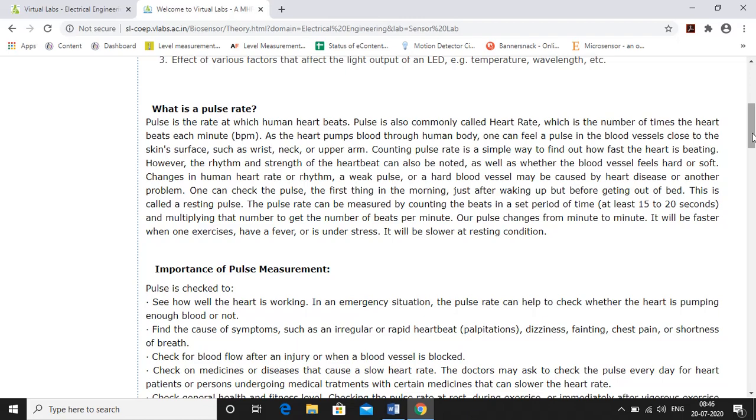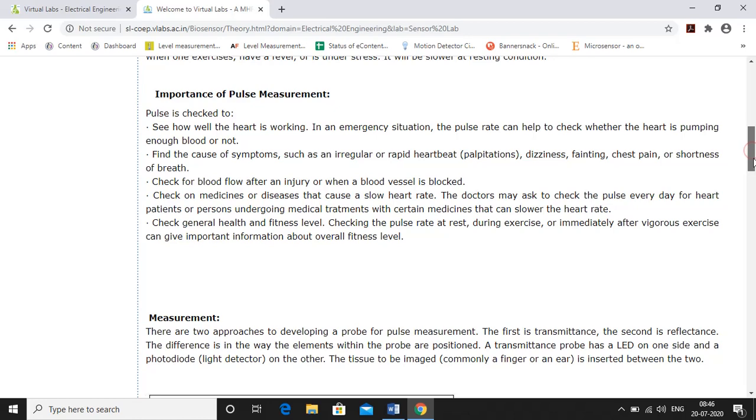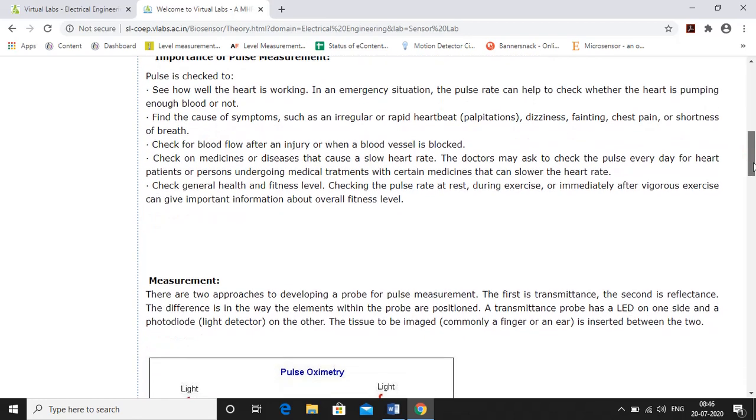Okay, so what is the importance of pulse measurement? Pulse is checked in order to see how well the heart is working. In an emergency situation, the pulse rate can help to check whether the heart is pumping enough blood or not, and find the cause of symptoms such as irregular or rapid heartbeat, dizziness, fainting, chest pain, or shortness of breath. Okay, so in this way, there are different importances of pulse measurement.